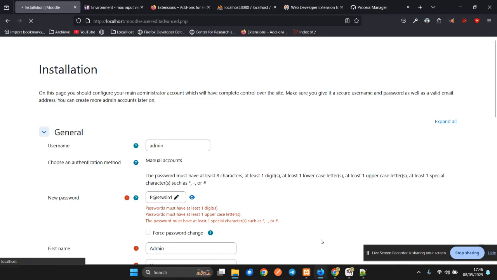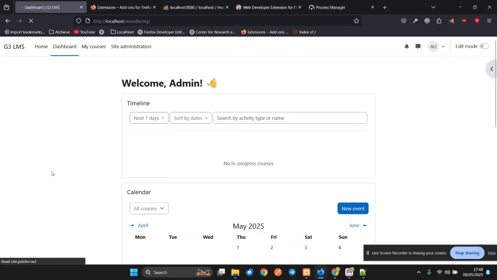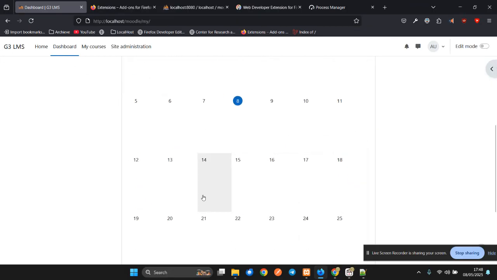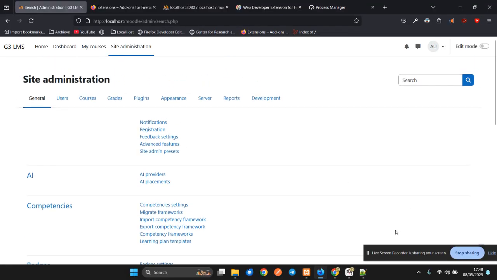So I'm going to pause this. So lastly, I'm on the last page of signing in for the first installation. So we are in. The Moodle LMS installation is complete. Wow, this is wonderful.